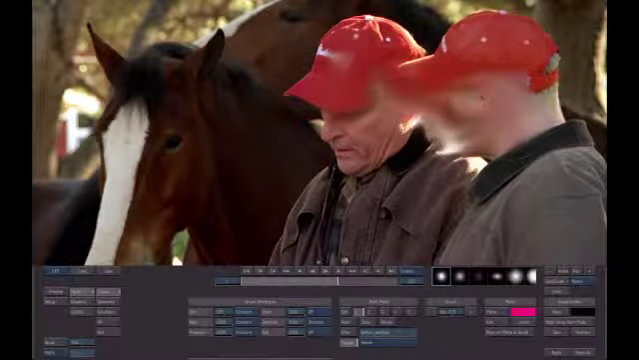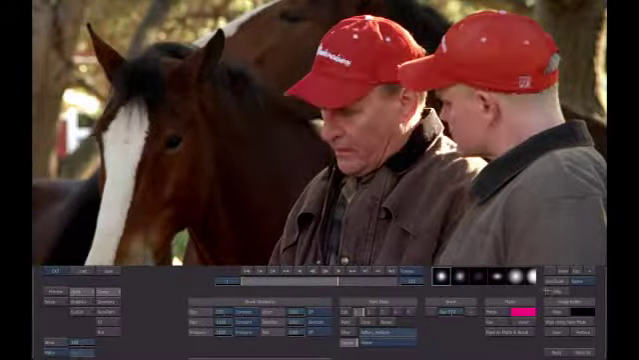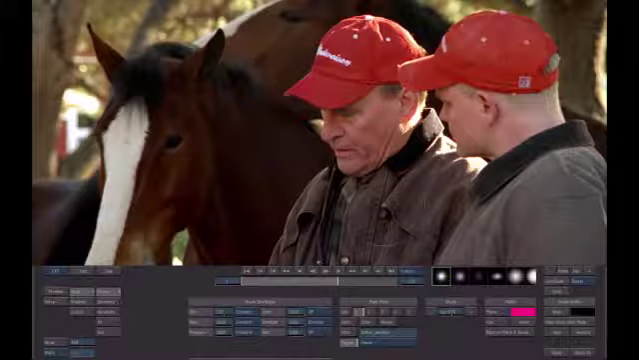So the first thing I'm going to do is just some simple paint work. So this happens all the time. You have to remove logos from things. You have to add logos in, replace logos. And in this case, we're looking for an example. Let's say we want to remove this element from the hat.